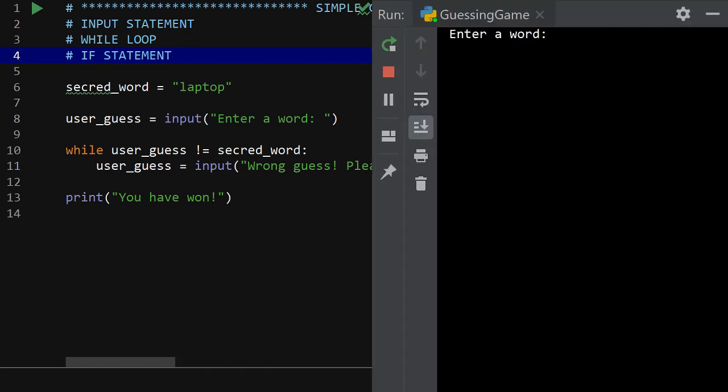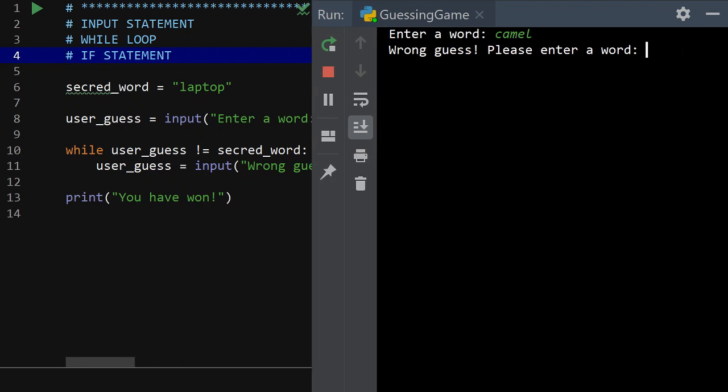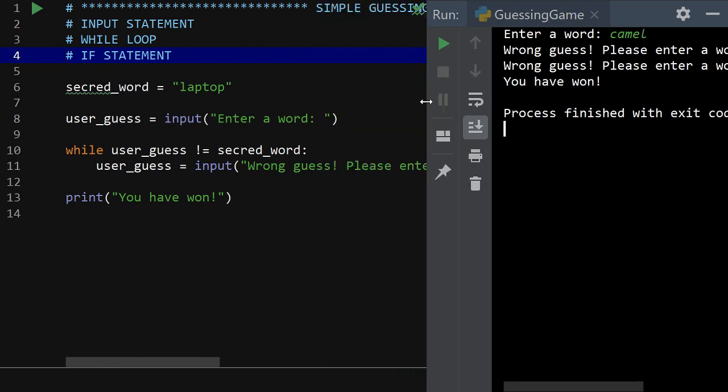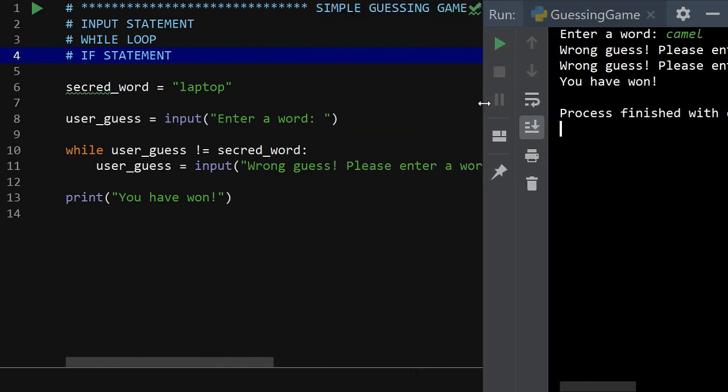So let's say enter a word, and I'm going to enter camel. Wrong guess, please enter a word. I'm going to shift this a little backwards. I'm going to enter computer. Wrong guess, please enter a word. So as you can see, it's working. So let me enter laptop. You can see you have won, right? And that is fine. So this is the basics of a simple guessing game in Python.